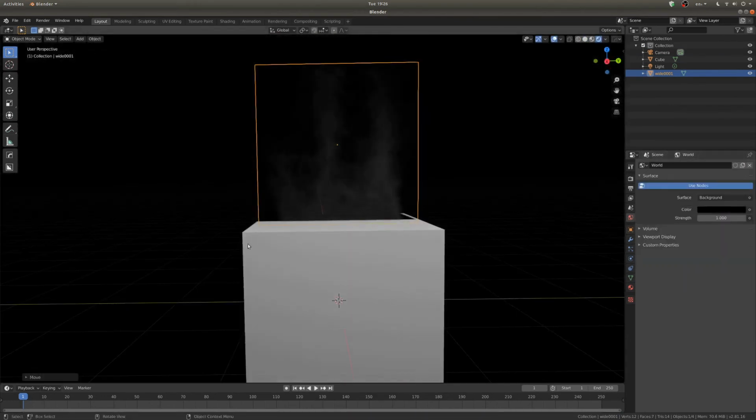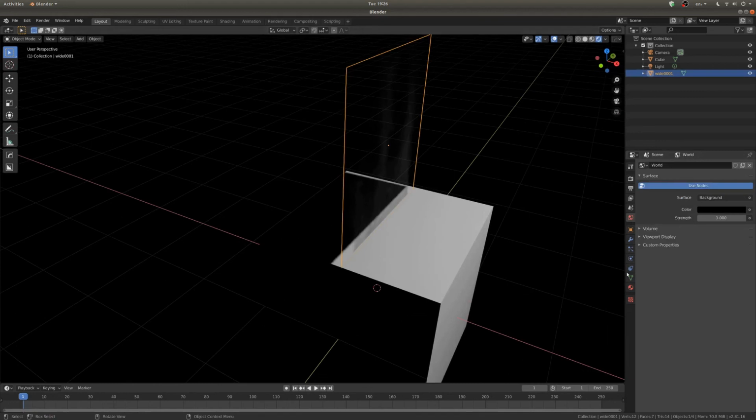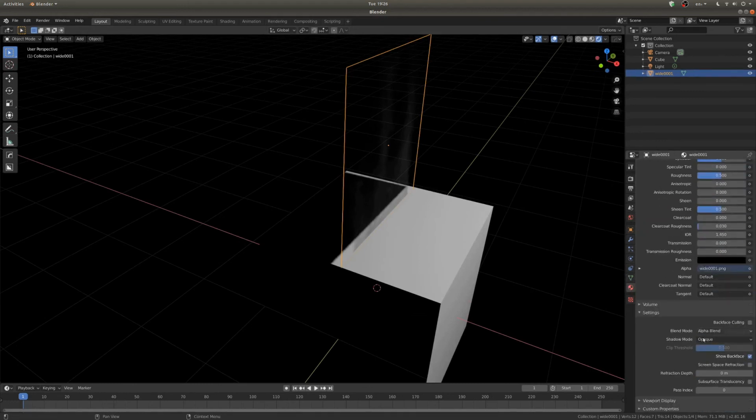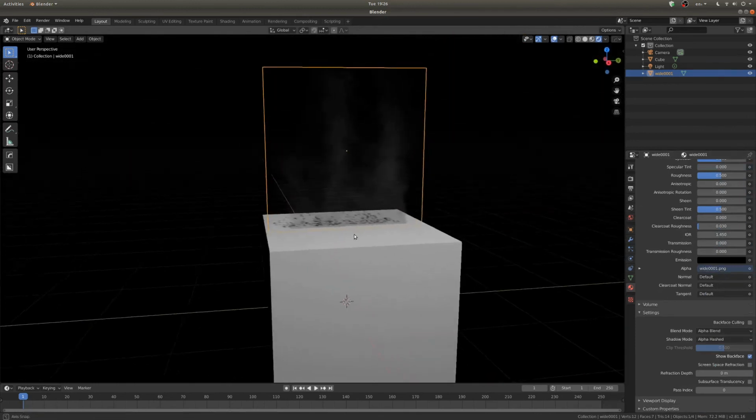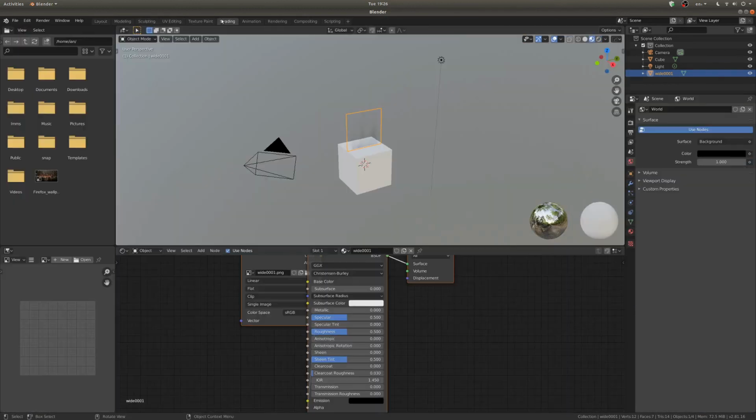Oh, hey, look at that! It could use some work. I'm gonna mess around with shadows here for a second. Alpha hashed. Let's try that. So if you play the animation, you'll realize it's not an animation because it's not actually moving. Let's go into shading and fix that.